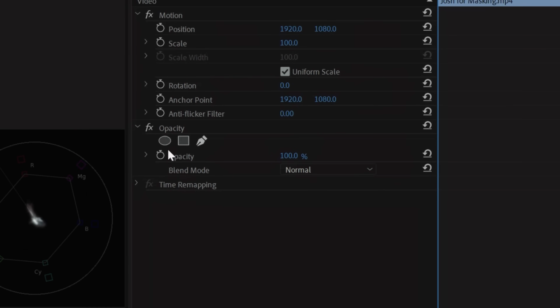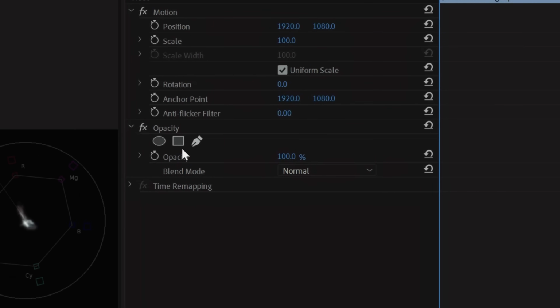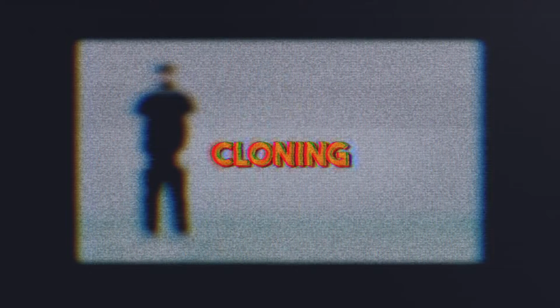To get started with any mask, you're going to click the clip that you're wanting to mask, go into Effects Controls, Opacity, and you'll see three options. You can create a circle, square, or a custom mask. So let's start by showing an example of cloning.